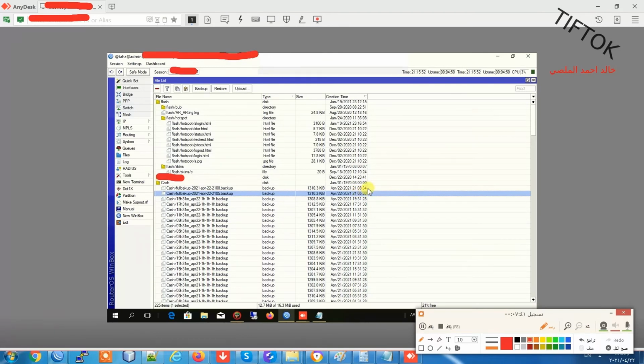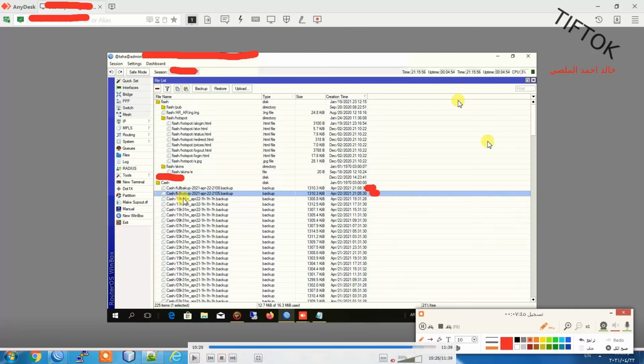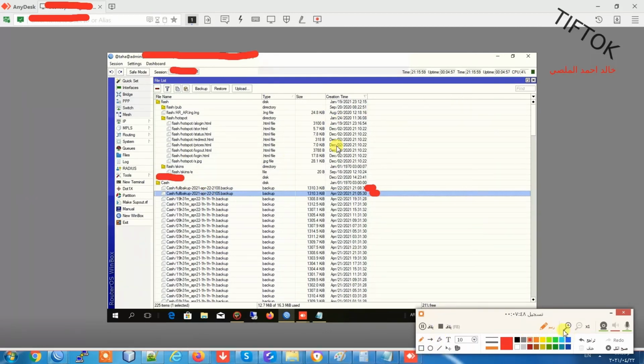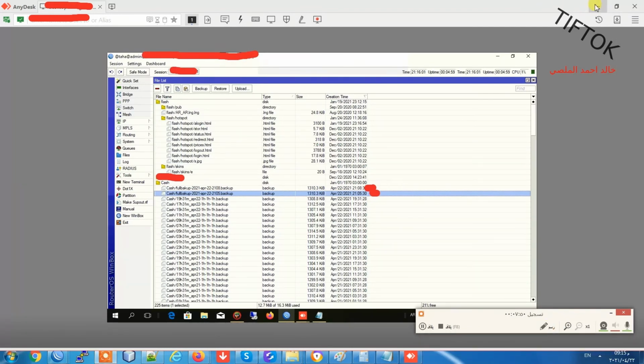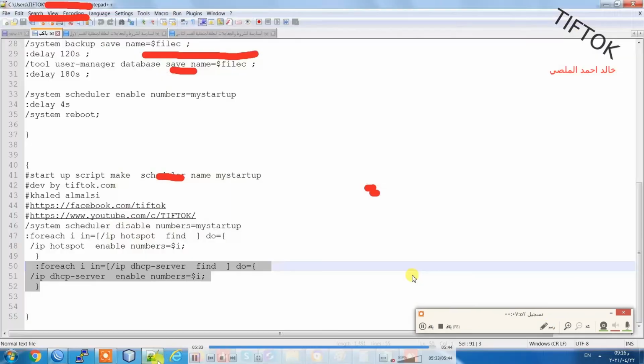After rebooting, view here, the backup is made and the backup name is saved by time and date. Here you can find it automatically by date and time. This is the end of this script.